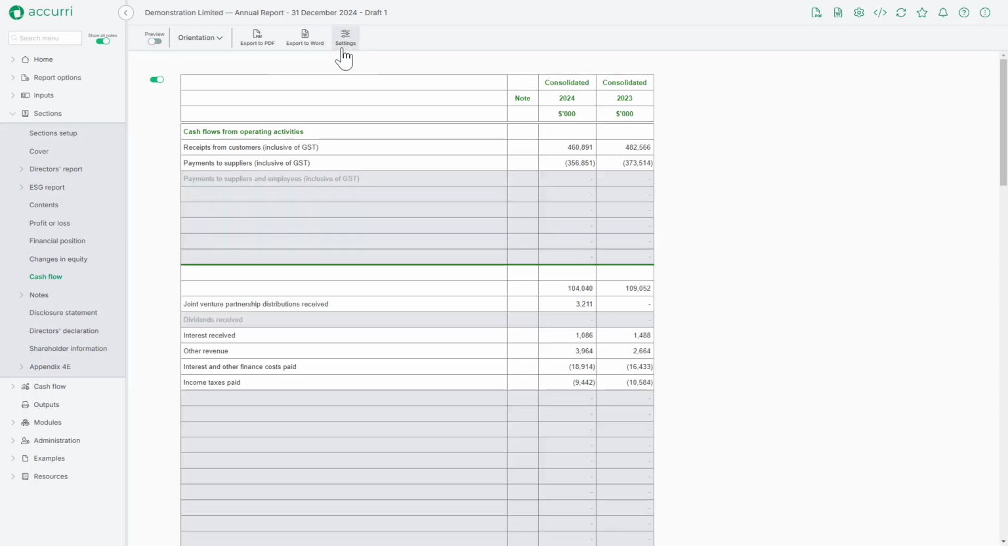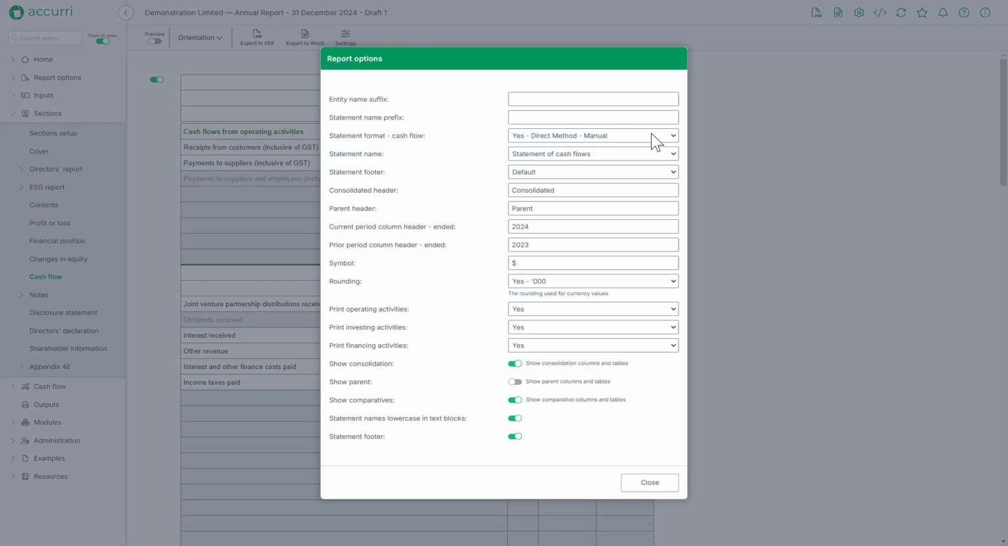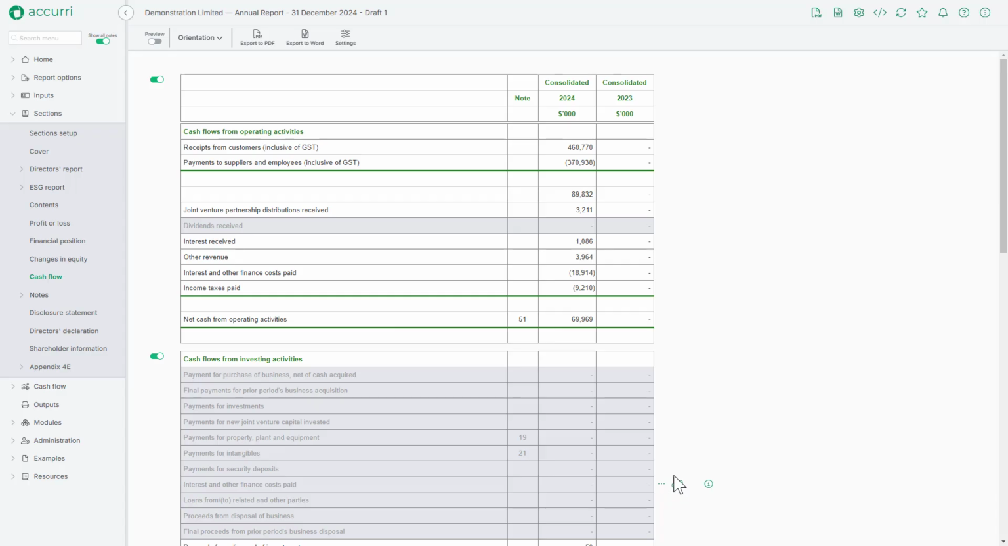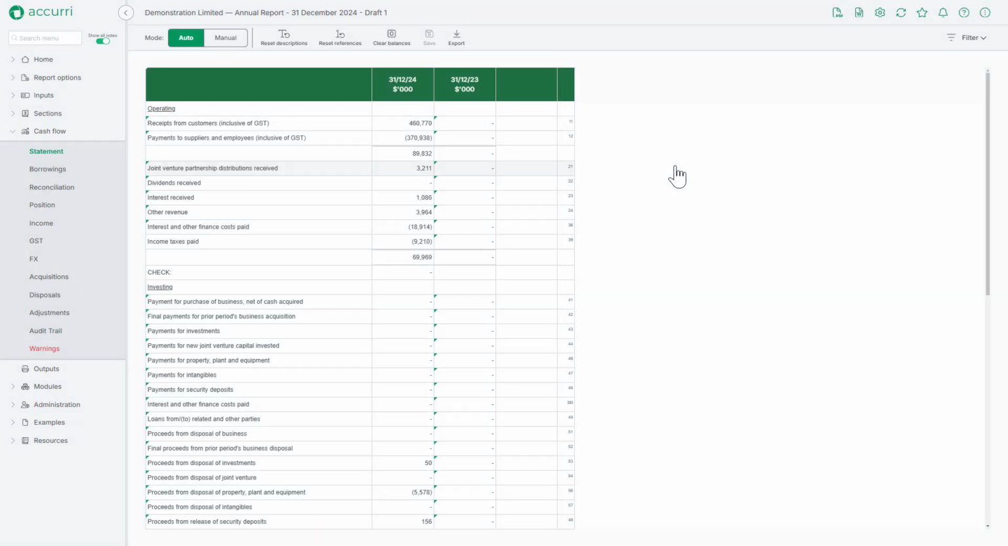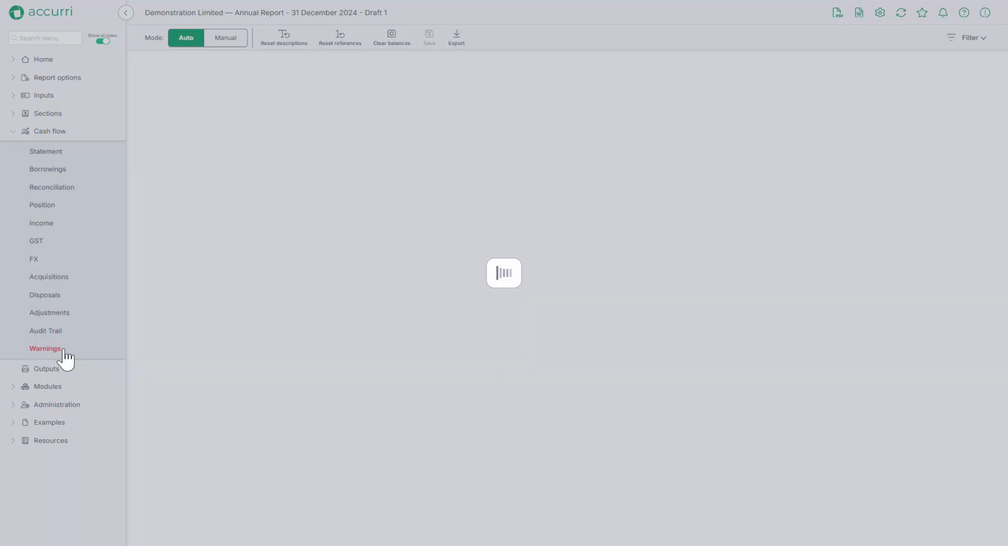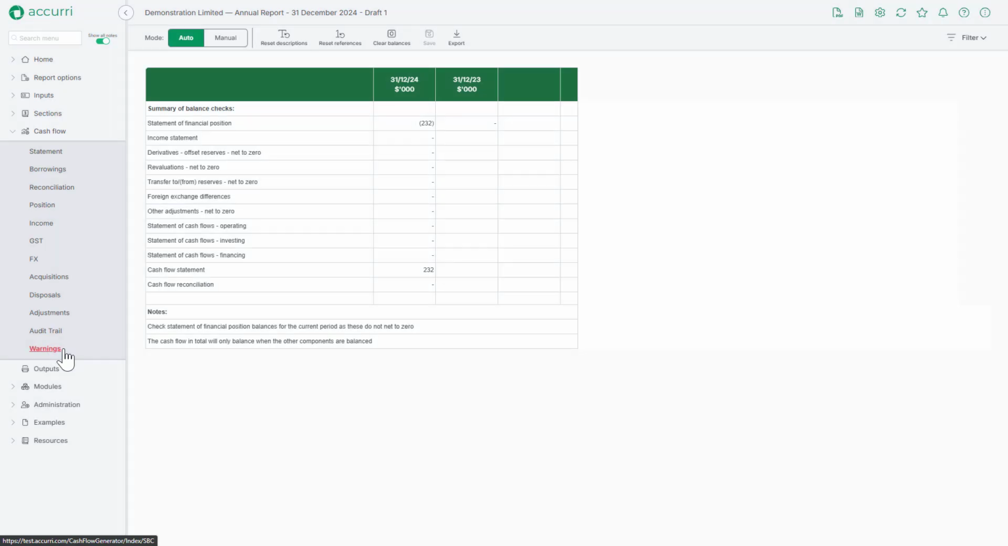If we select Linked, we now utilize the software to calculate and allocate our cash flow movements. We move to the cash flow module to review and complete the calculations. We see that there is a Warnings tab which highlights any unresolved issues. Once resolved, the tab will switch from red to black.